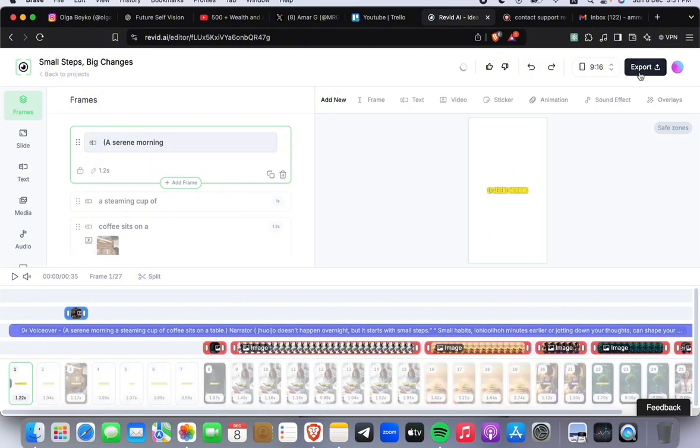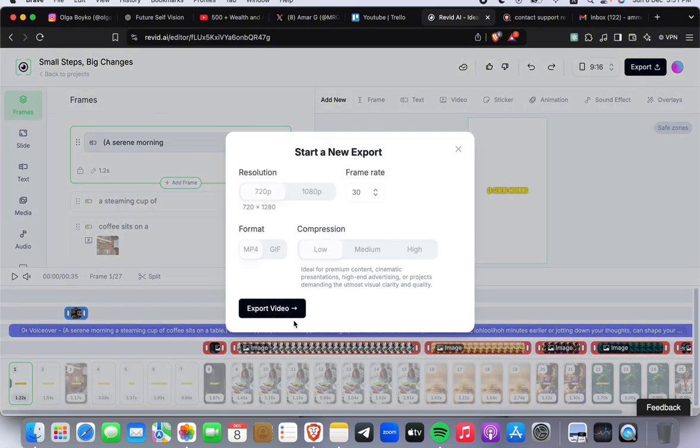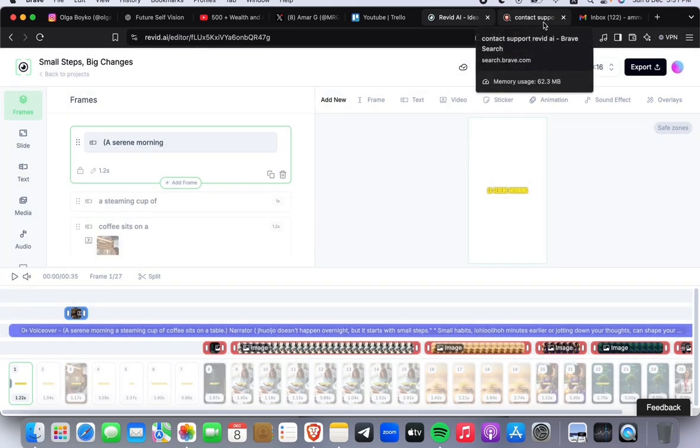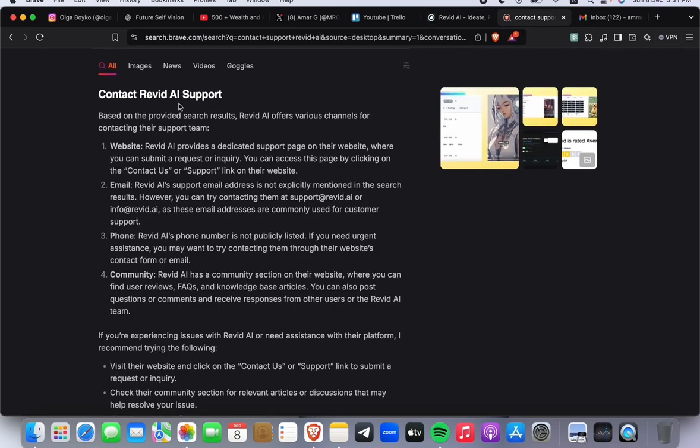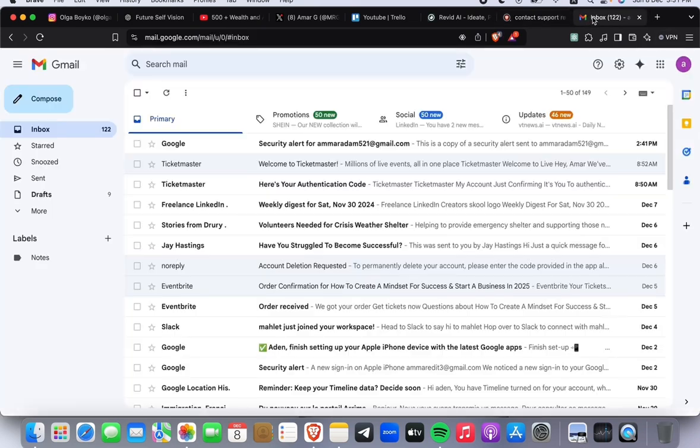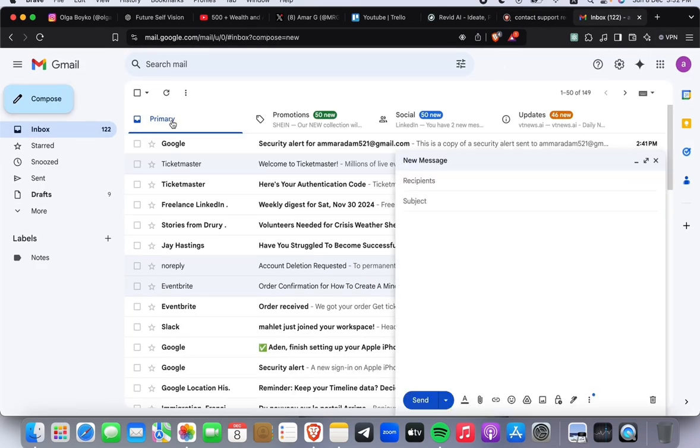If you're facing issues exporting your short clip, what you're gonna do next is contact RevID AI support, and you can use their email, right? support at RevID.ai. Go ahead to your emails and click compose at the top or create your new email, and then write the subject. The subject is export problem.